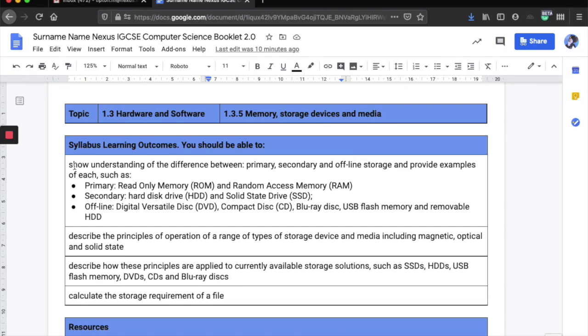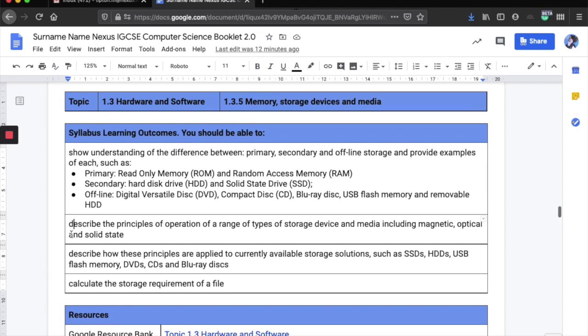Secondary storage being hard disk drives and solid state drives, semi-interchangeable terms, let's call them. And offline storage being things like DVDs, CDs, Blu-rays, flash memory and removable hard disk drives. We'll also need to be able to describe the principles of operations of a range of types of storage device and media, including magnetic, optical and solid state. Those are the three main ones we'll look at.